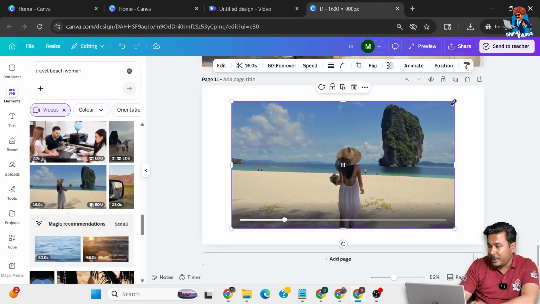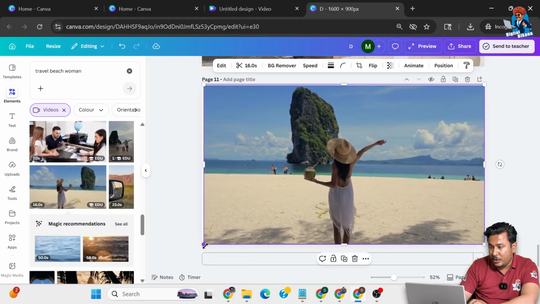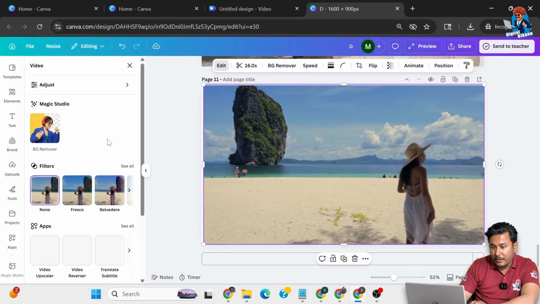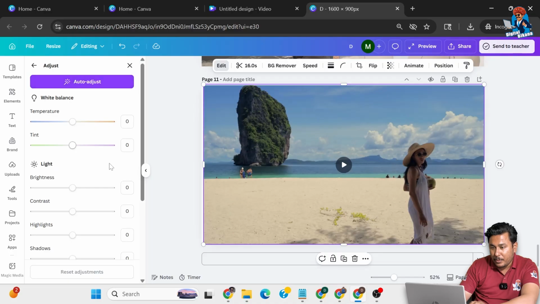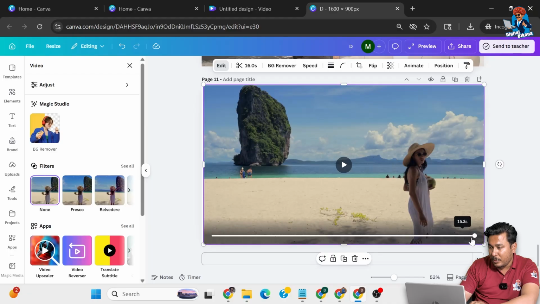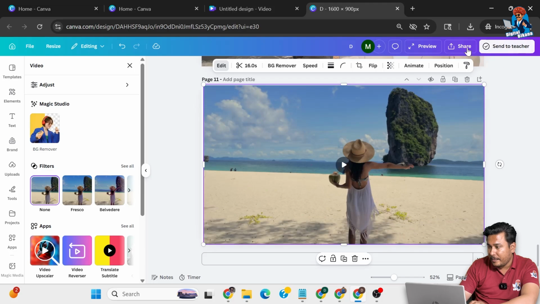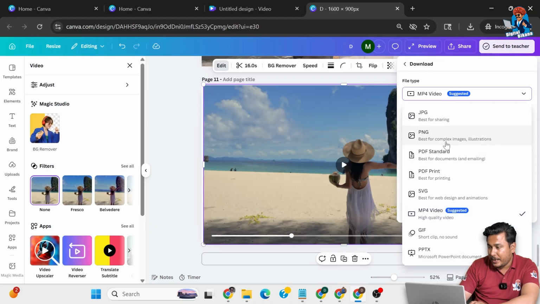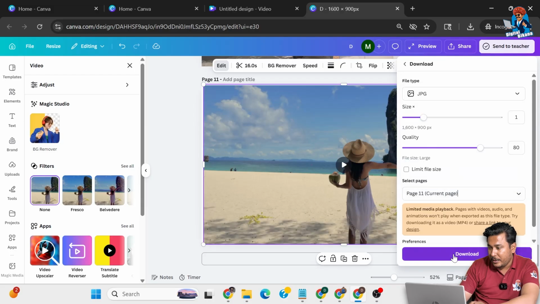And now I will simply set this video like this in the image, and now I will simply edit it. So I've clicked on edit, and here we are just going to adjust. If adjust is not possible, I will simply download this video from here, right? So I have clicked on share. Now I am downloading it as JPG. Only the current page. Done. Download.